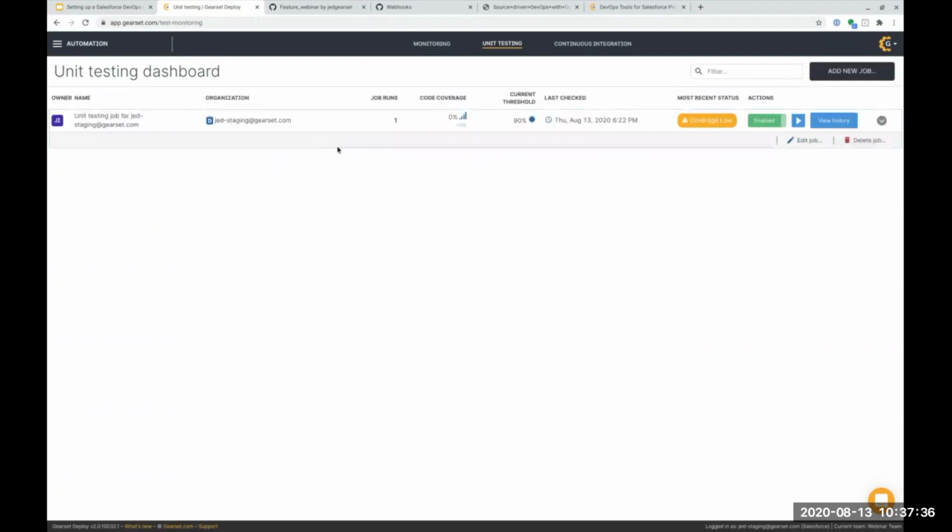So this is the unit testing dashboard. You can see the job's been created and it's monitoring my staging org. I can see that it's been run once, and I can see my code coverage is awful. It's 0%, and it gives me a message of the coverage is low. So it's just a way of keeping track of your tests and seeing how that code changes day by day.